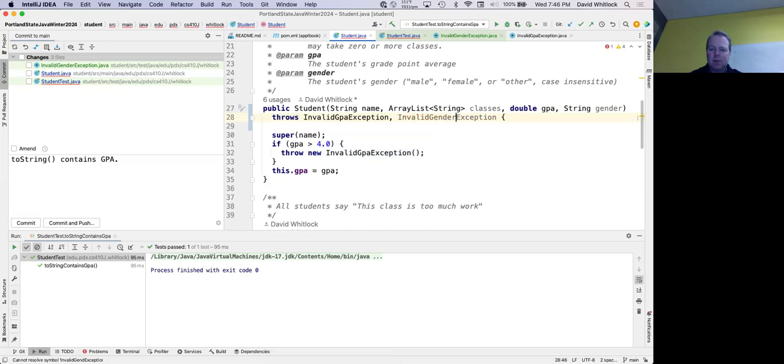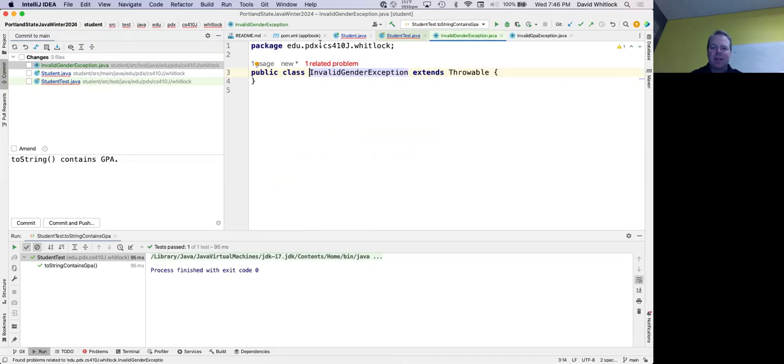Oh, you know what? This isn't working because I went too fast. I created invalid gender in the wrong directory. This is in my test directory and it needs to be in the source directory so that student can see it, because student is in the source directory. No problem.